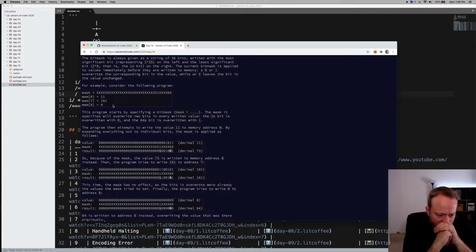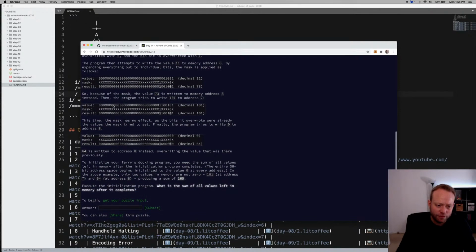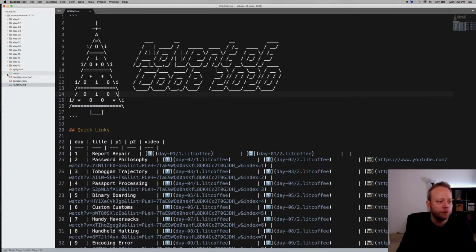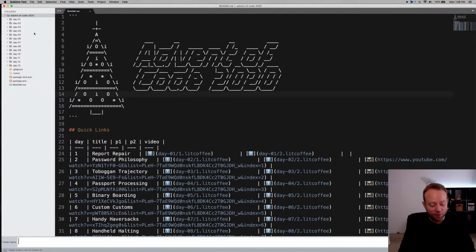This time the mask has no effect. Okay. Tries to write it to memory address 8, producing a sum of 165. I mean, maybe we'll understand it as we try to implement it. That's a terrible way to program, but you know what, sometimes it's what you need to do.